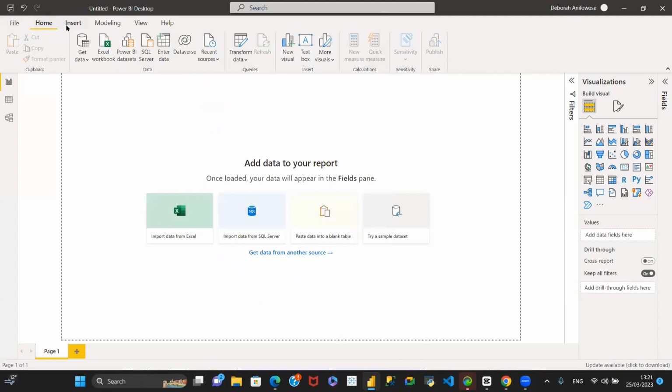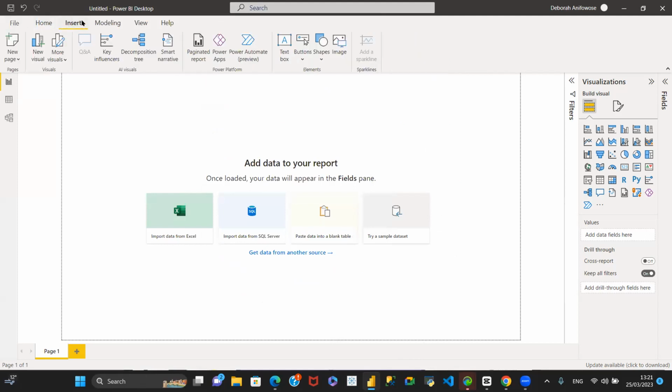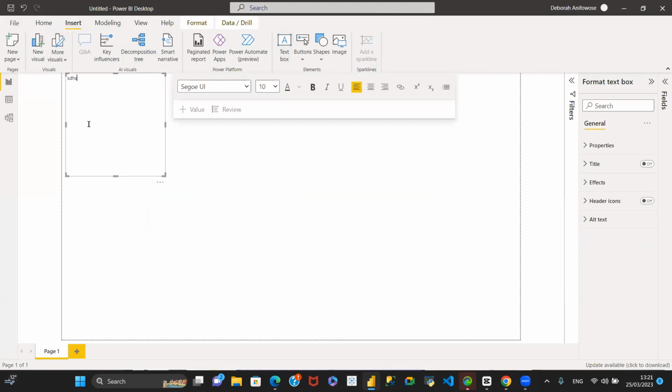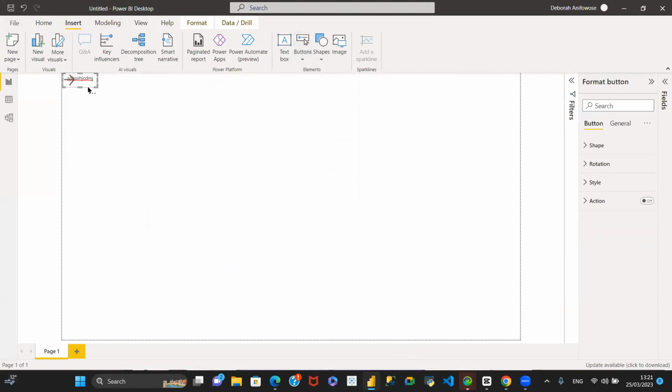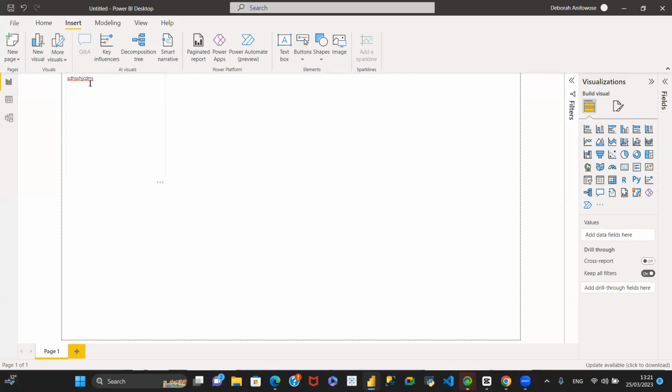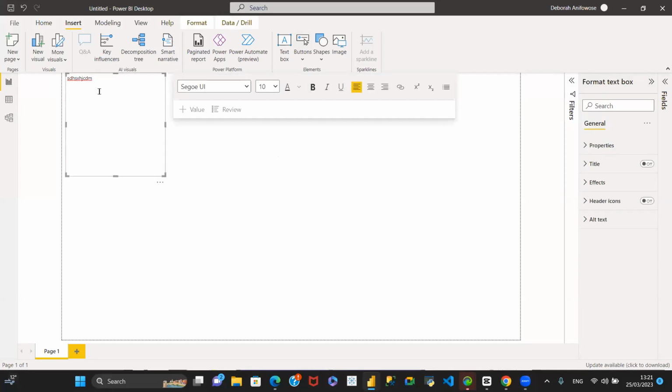This is the home page where we are. If I wanted to insert anything at all, maybe a text box, if I wanted to type whatever in here, that is the text box to use. If I wanted to insert any button or any arrow or anything at all, like any insert button, that is what that does.